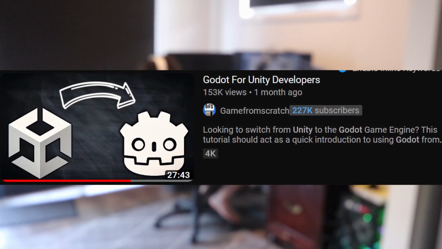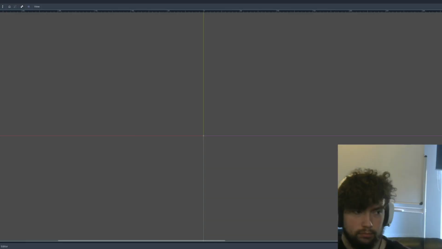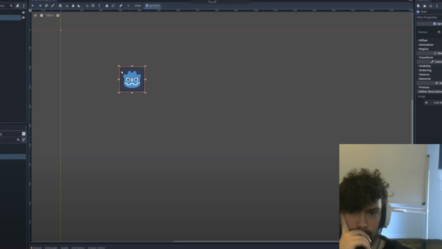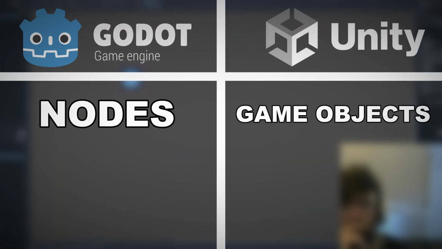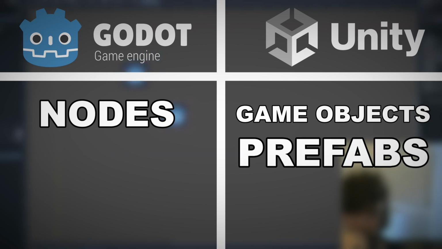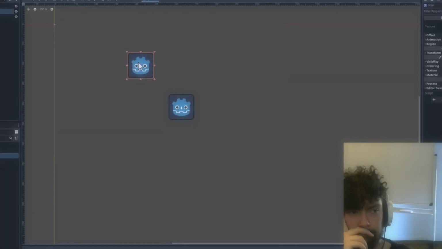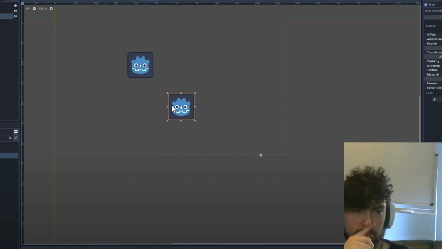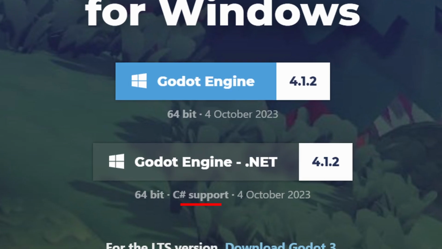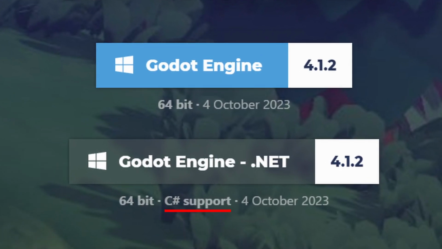I started off by watching this video called Godot for Unity Developers, because I'm a Unity developer using Godot. So far, so good. I learned some basics, like Godot uses nodes instead of game objects. Instead of prefabs, it uses scenes, which is a little whack because you're populating scenes with other smaller scenes. Also, you can use C# with Godot, which is really helpful if you're a beginner.